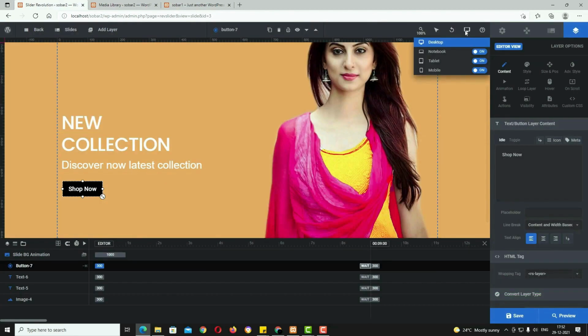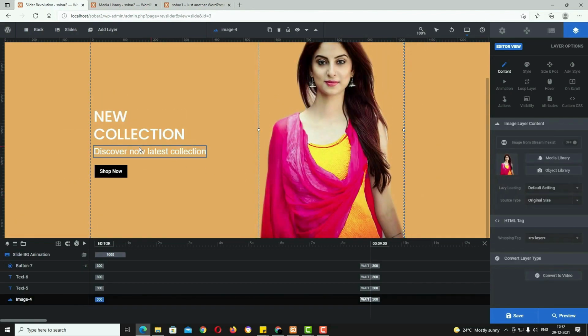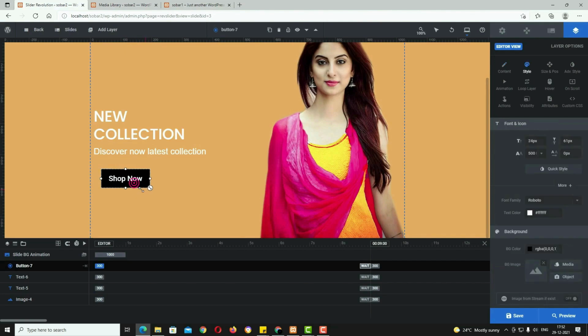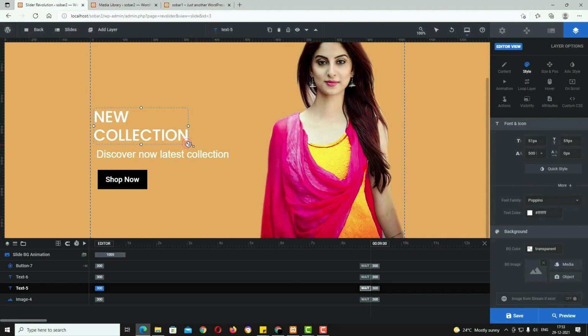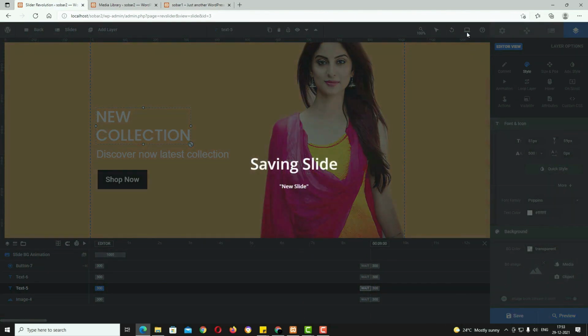After that hover on that and click on the notebook, reposition the image. I need the text a little bit bigger in size, this also. Okay, after that click on the save changes.